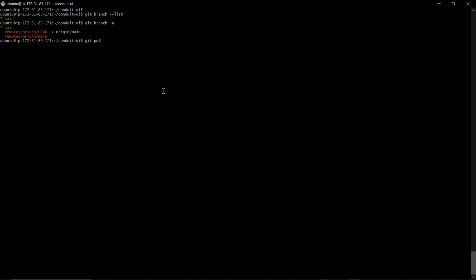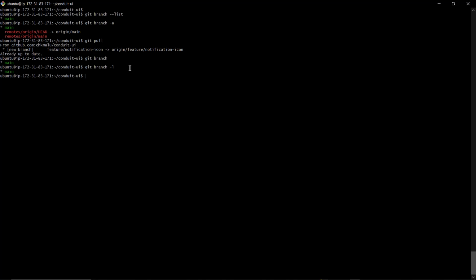What I'm going to do is git pull to pull the latest changes that have been made. So it's showing me that there is a new feature, which is the feature notification icon, already on the remote repository. For me to see that, I do git branch, and it's just going to show me my current branch. If it doesn't show all the branches, you can do git branch -a to see all the branches. So you can see the notification icon feature I just added.